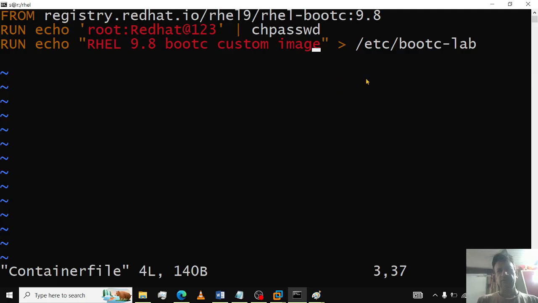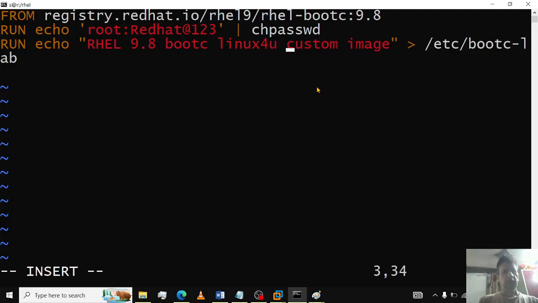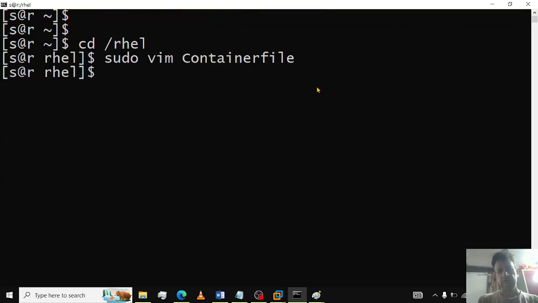So this image we are going to build, right? So I'm adding one more line here: Linux for You. So it is my Linux for You custom image, right? So this way we added these lines into this file and saved this file, right?